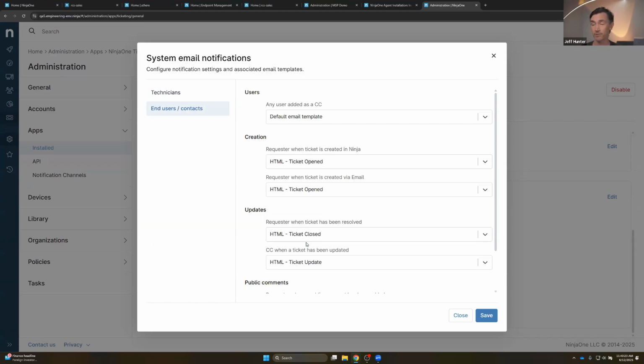And so I'm really excited about this feature because I think it brings something that a lot of people have wanted for a long time with Ninja One ticketing. It gives you the ability to be very visually distinctive, which I think is a huge benefit in the IT endpoint management space.